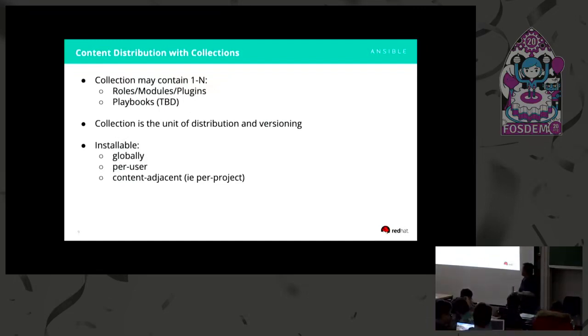With collections, it is solved in a way that it is a one-to-one mapping. A single collection can consist of multiple roles, and it can consist of the modules and plugins that are being used within these roles, and playbooks are to be done as a feature. Since it is a single unit, it greatly simplifies the versioning system. You just have to download a single collection package and it will ensure that it works with the Ansible base version.